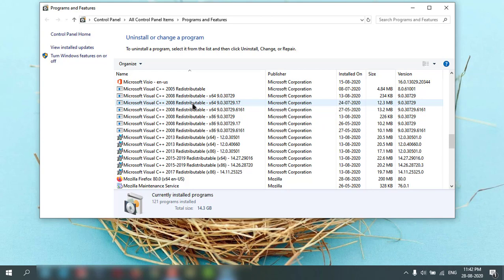If you want to install in a PC, you can download from the link which is in my description box and install it in the PC.